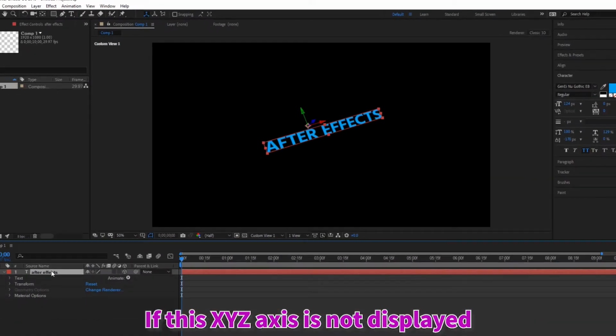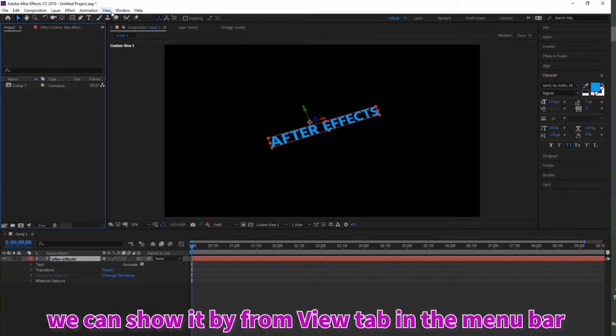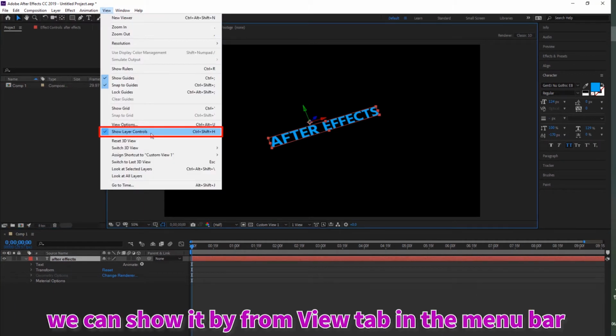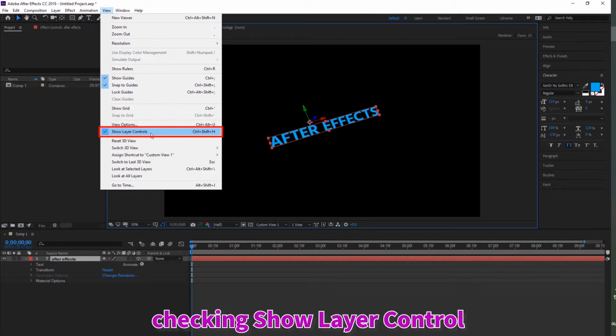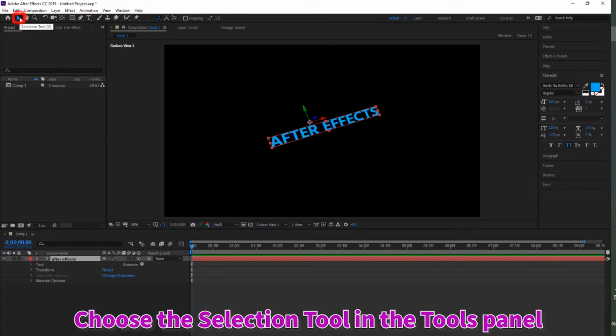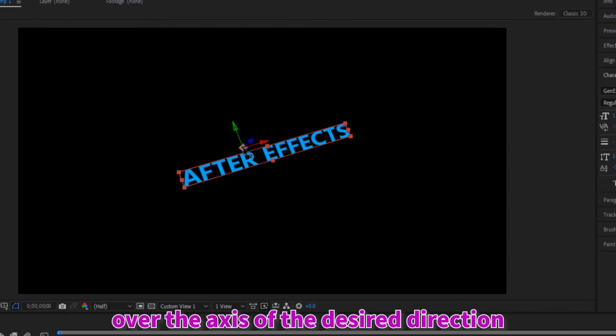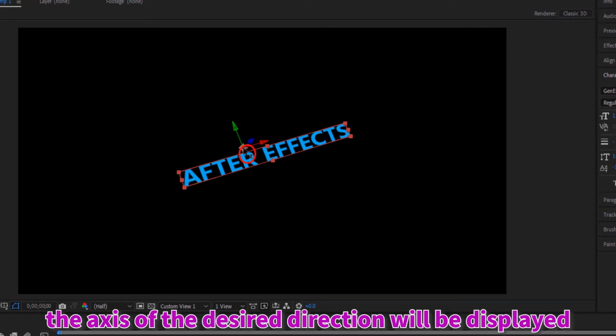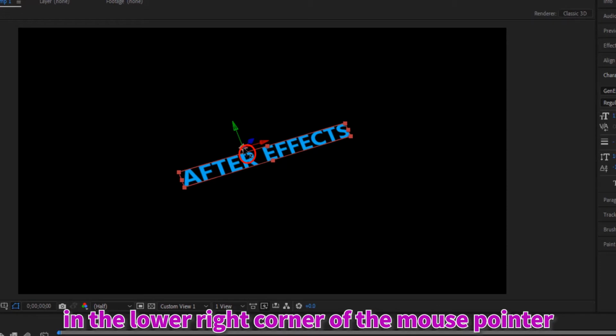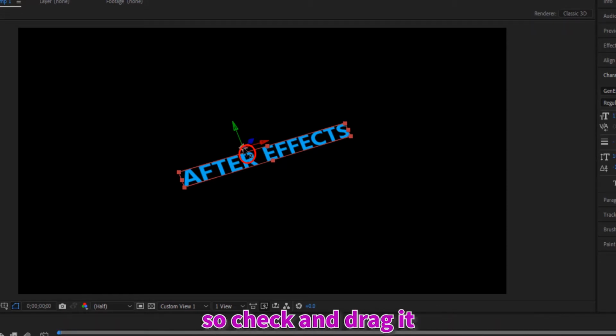If this x-y-z axis is not displayed, we can show it from the View tab in the menu bar by checking Show Layer Controls. Choose the Selection tool in the Tools panel. If you move your mouse pointer over the axis of the desired direction, the axis will be displayed in the lower right corner of the mouse pointer, so check and drag it.